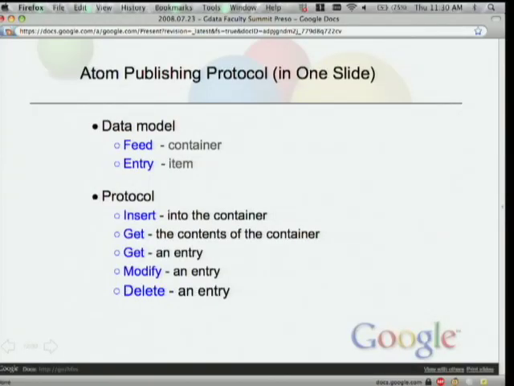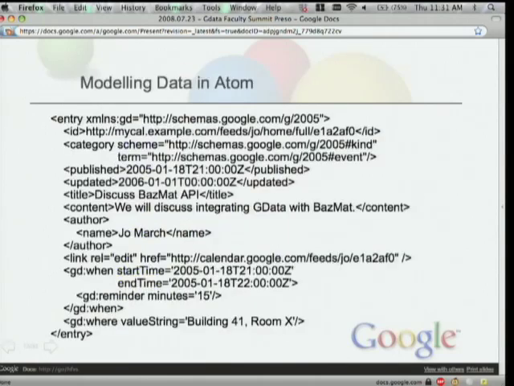So we're using HTTP verbs: insert, add an entry to a container, get the contents of the container, which is the feed document containing the entries. And then you can perform the basic CRUD operations on individual entries, and that's pretty much the whole protocol. It's very straightforward. So the first thing I'm going to talk about a little bit is what one of these data entry items looks like. So this is everybody's XML.